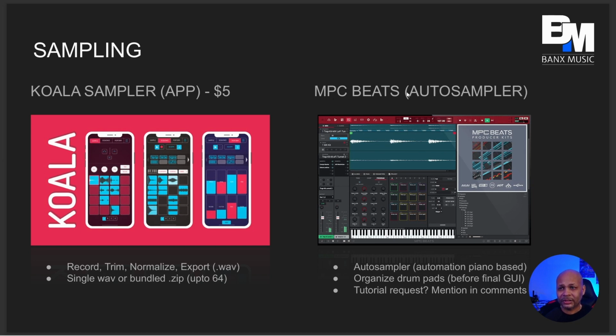The other application I use is MPC Beats. Typically I use this if I'm doing auto sampling. Say I have a piano or synth or something I want to sample and create multiple versions of it. Rather than clicking on one key and getting different velocities one at a time, this tool will actually auto sample.